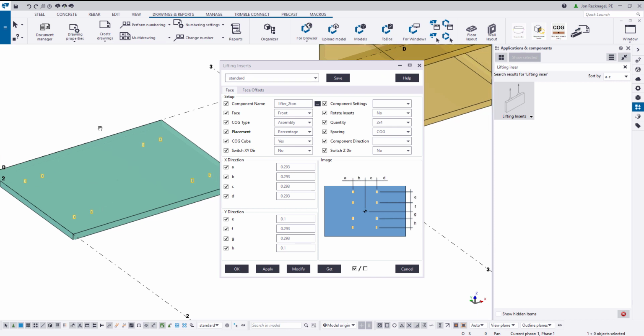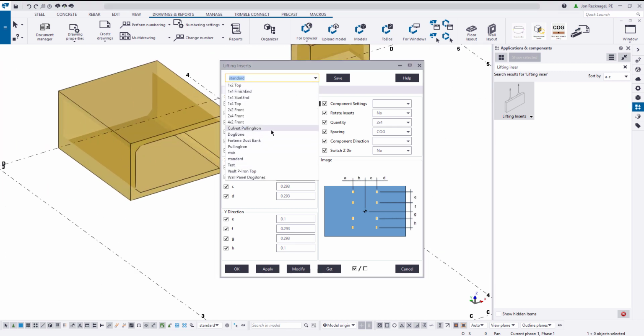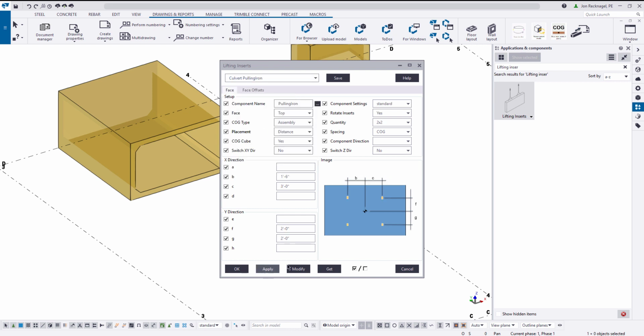All right, let's move on down to the culvert here. So if we load in, I have a culvert pulling iron. I'm going to load in this preset, press apply, reactivate the tool, and then apply them to the culvert.